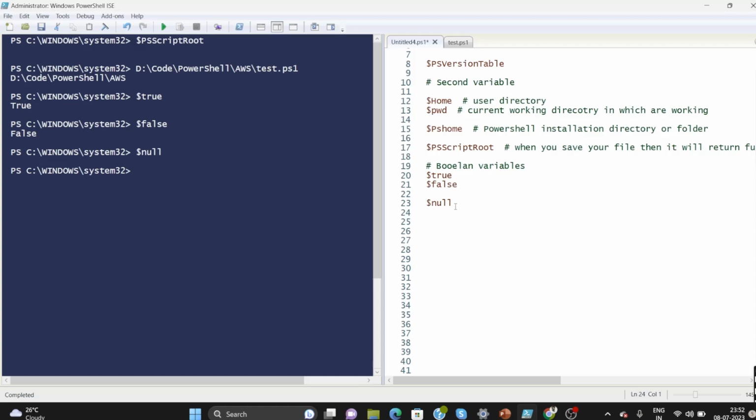And we also have $error. This error variable returns the collection of all the errors that have occurred in your script file, and they will be stored in this variable. And if you want to access the latest one, you know that you can access it using the 0 index. So this will always return the latest error, the last error, right? Let's run it and you will see that.